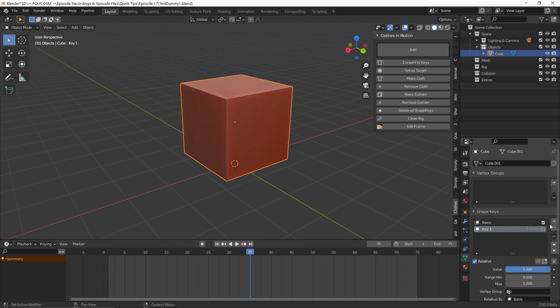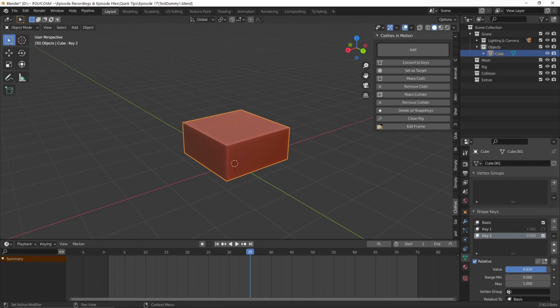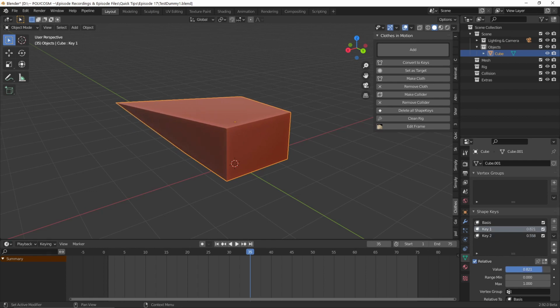So let's try to hide the first key and let's create a second one. This time I want to squish the cube a bit from the top. So it'll look something like this. What if I now turn on the previous key? Voila! You see that we get a combination of both of these deformations, and we can of course manually adjust how much we want of each key.